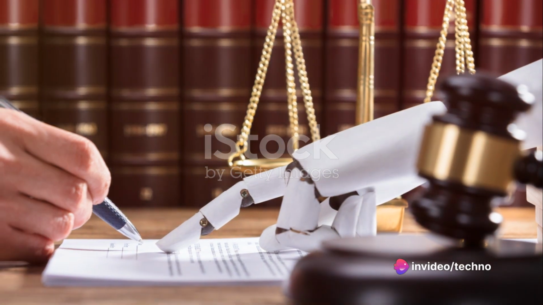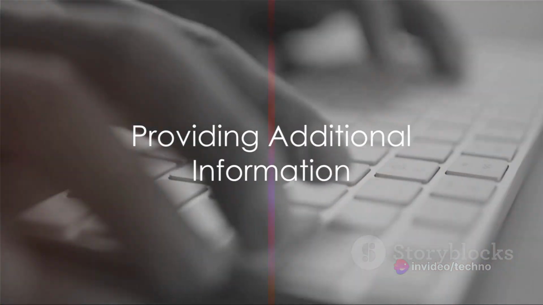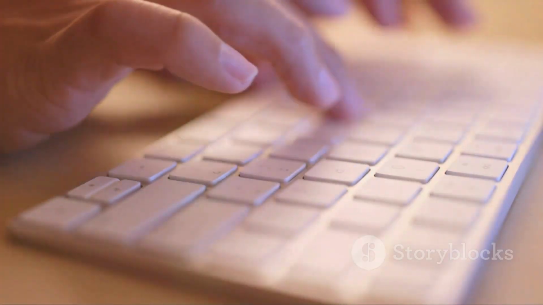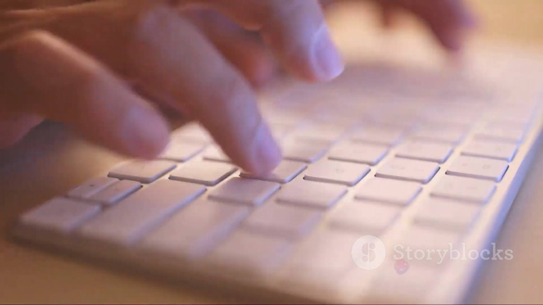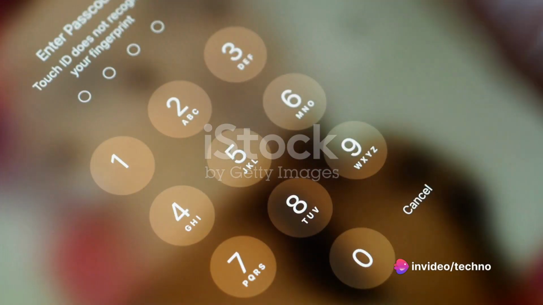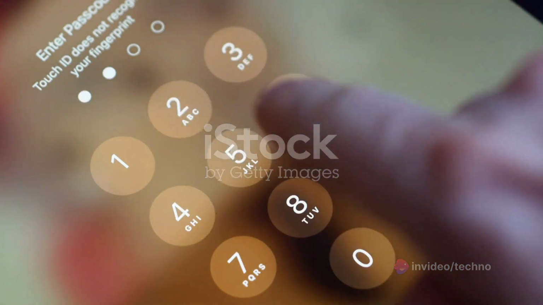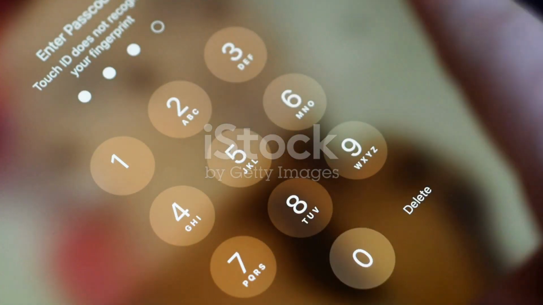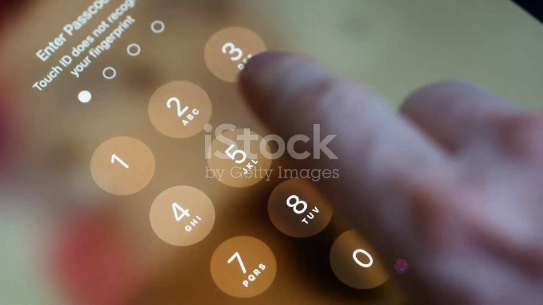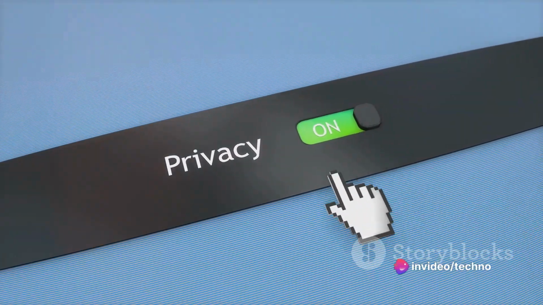With that done, Google will need a bit more information. Google may ask you for some additional information. This step is designed to enhance the security of your account and to help with account recovery. You might be prompted to enter your phone number. This is optional, so if you're not comfortable providing your phone number, feel free to skip this part. However, remember that providing a phone number can be a great help if you ever forget your password or need to verify your account. Next, you'll be asked to enter your birth date.